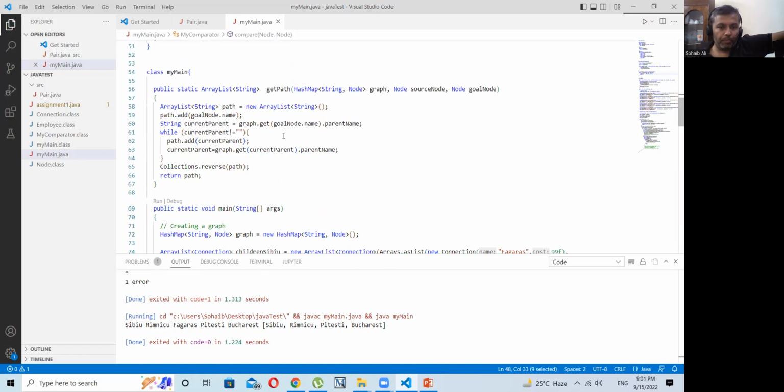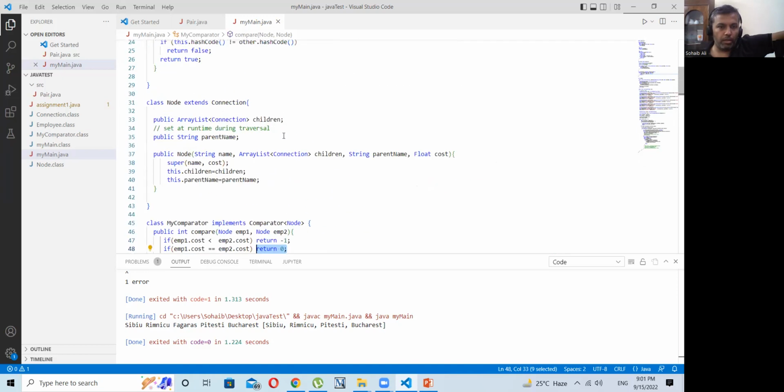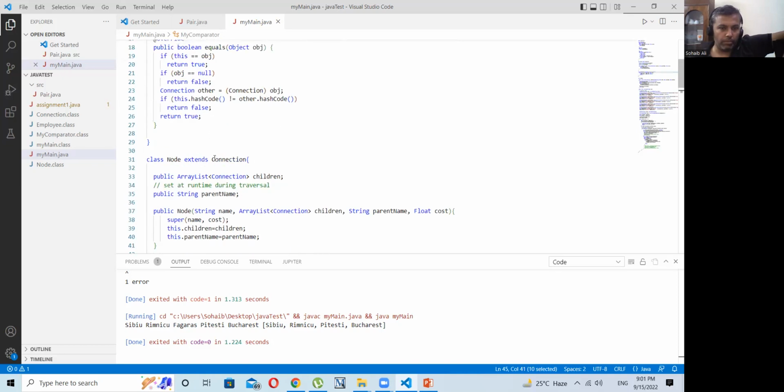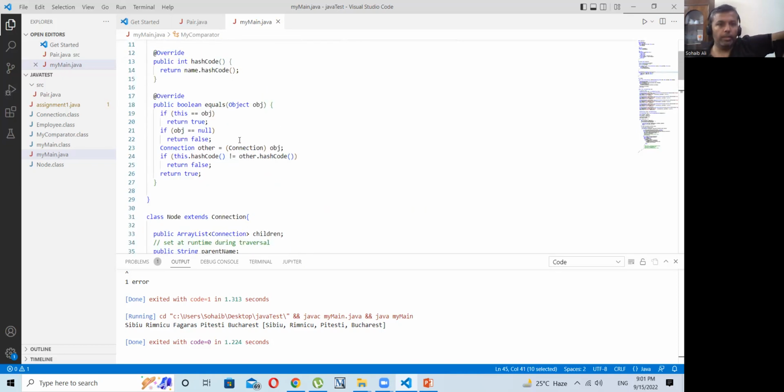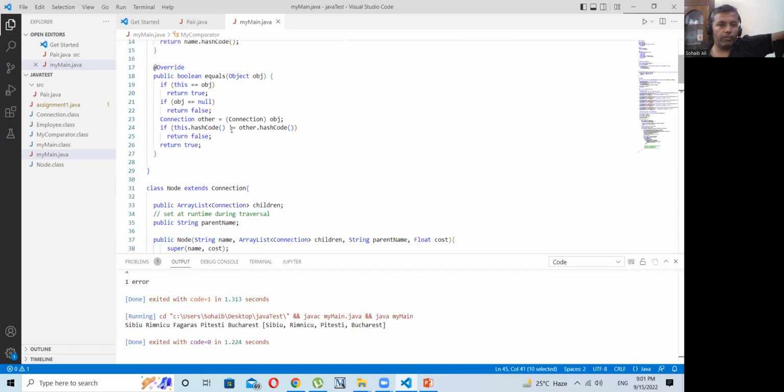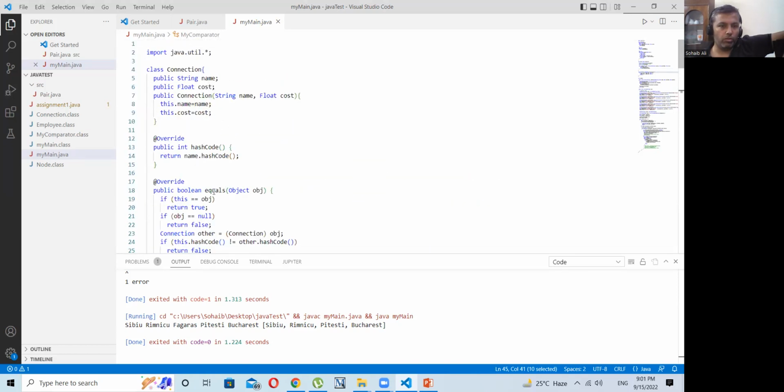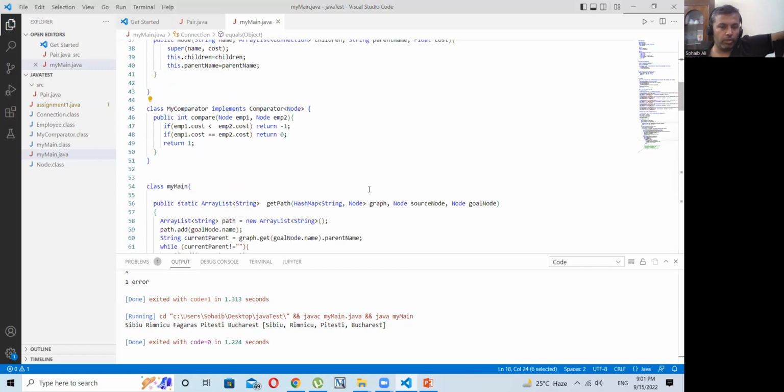Now, when will you use these methods? I'll come to that in a while. But basically, whenever you have to see whether or not two connections are equal.